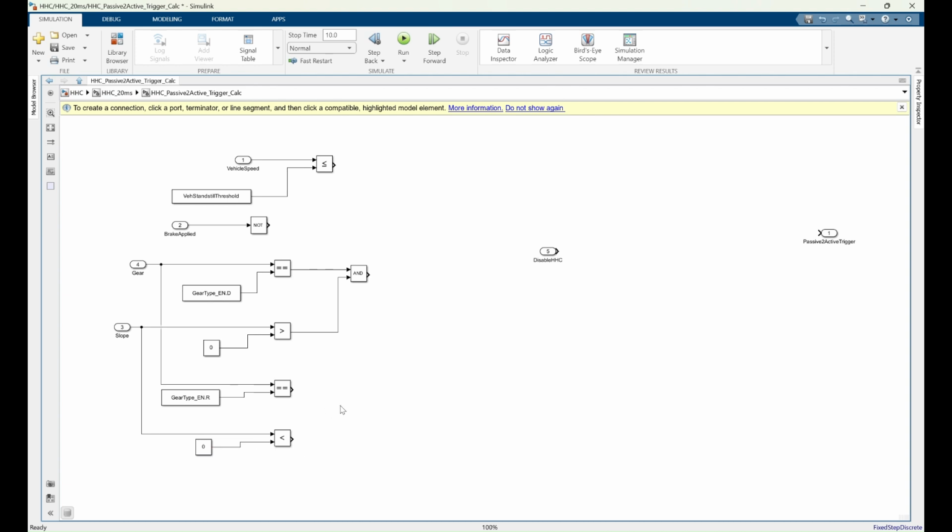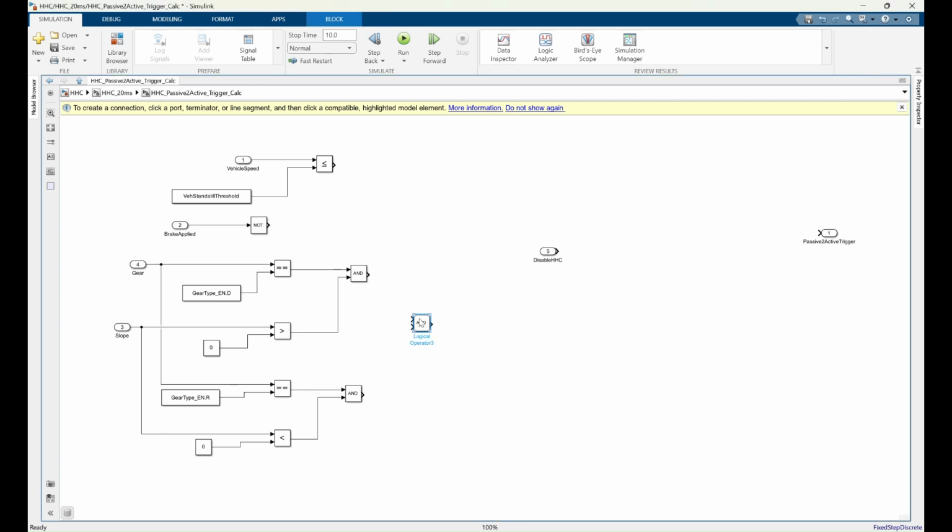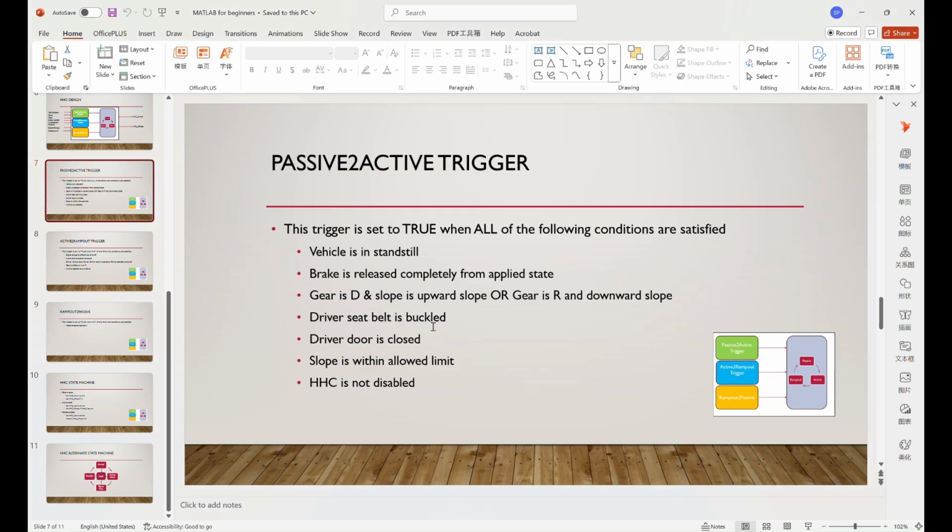Okay, and then insert another logical operator. Okay, now as per our requirement, if any of these two conditions is satisfied, then we have to set this trigger, right? So for that, we use the logical operator OR, and connect these two signals to the OR operator. Yes, like this. So now this requirement is finished, right? So let's go to the next one.